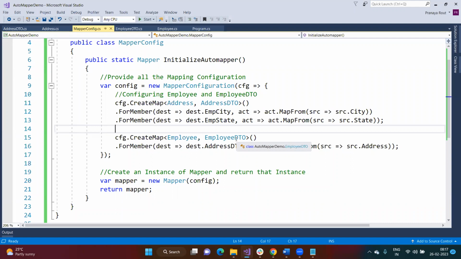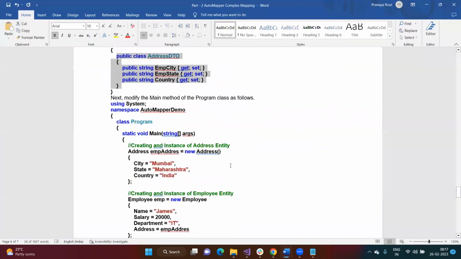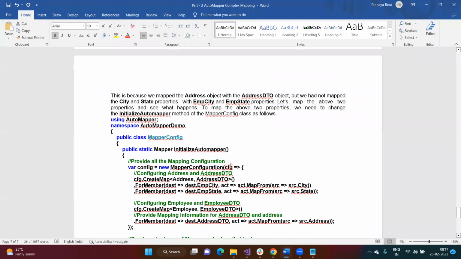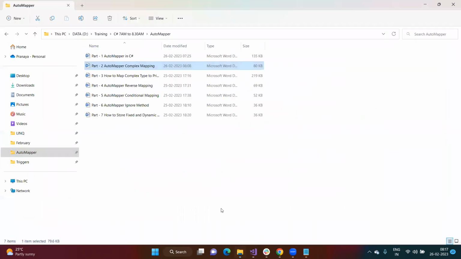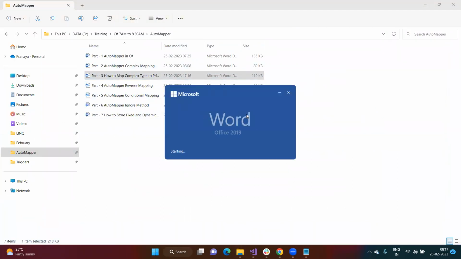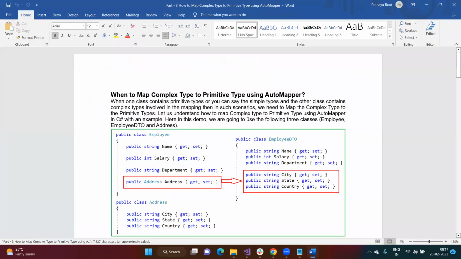Nice. Okay. Yeah. Okay. Right. So this is all about how you can map complex properties, nested types or complex property.